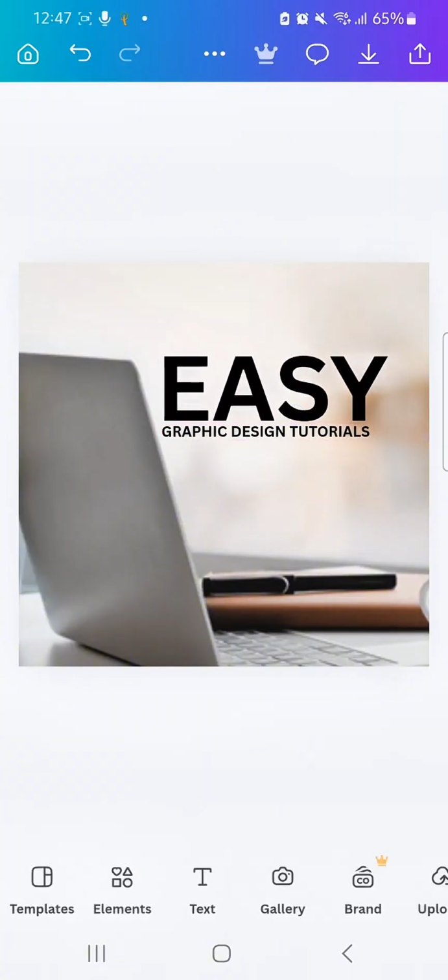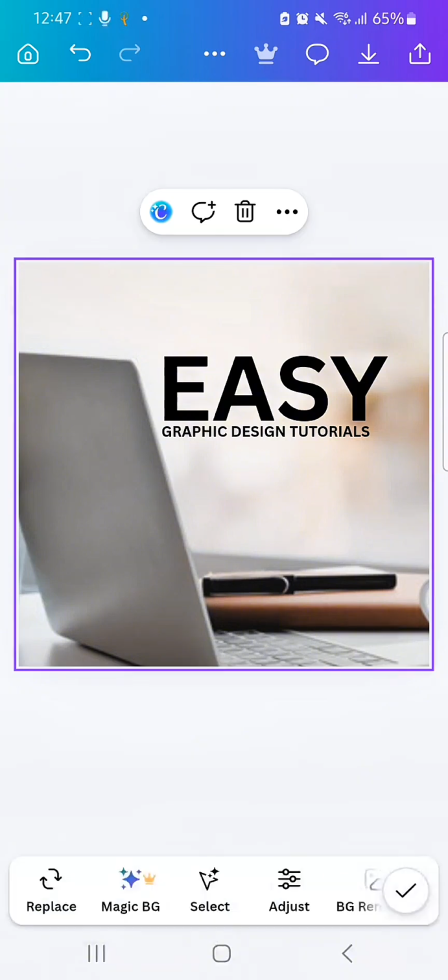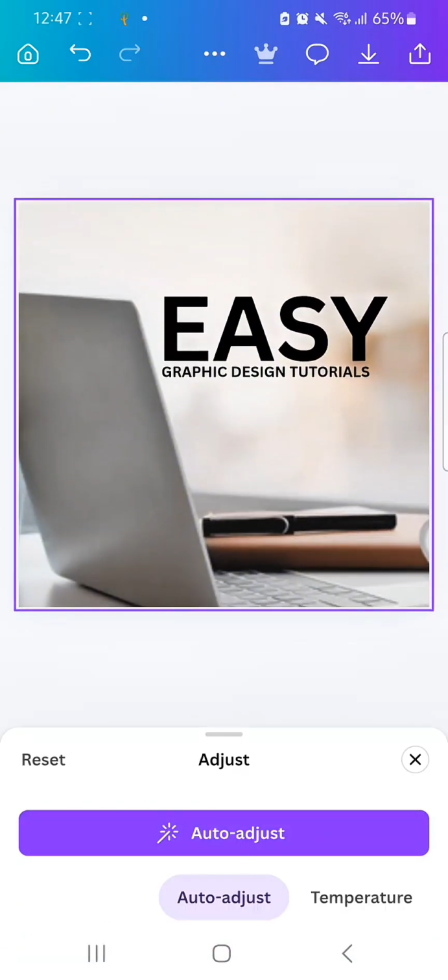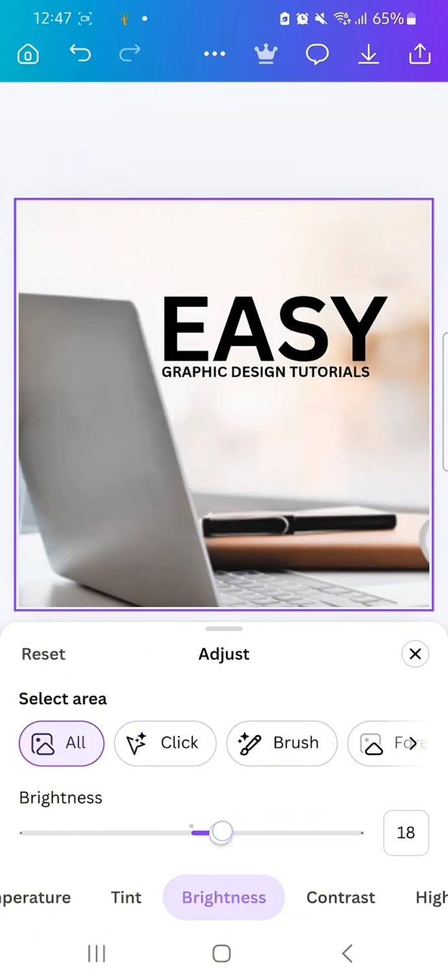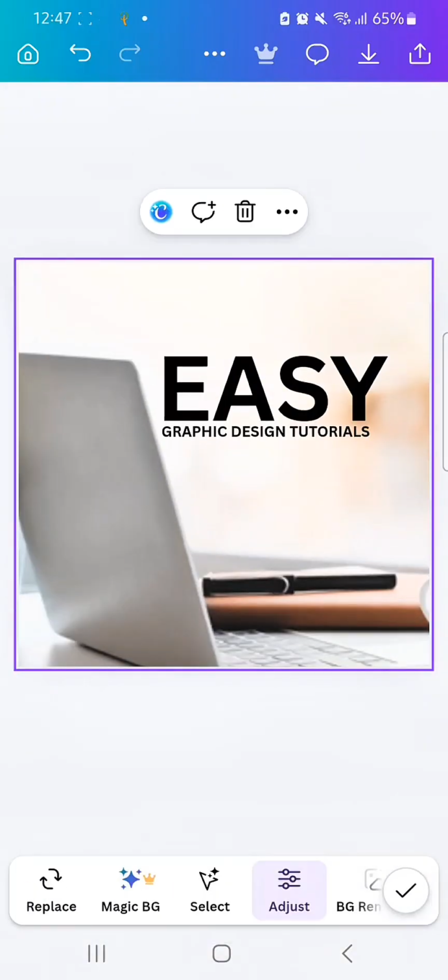Now, for us to make our text more visible, let us edit our background. So you click on the background like this, then you tap on adjust here. And then I think we are going to increase the brightness so that the words come out better, like that. And then we are going to close.